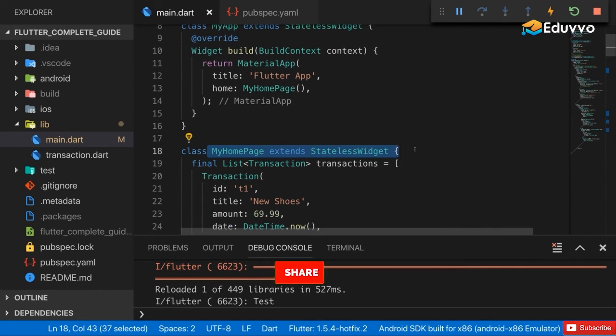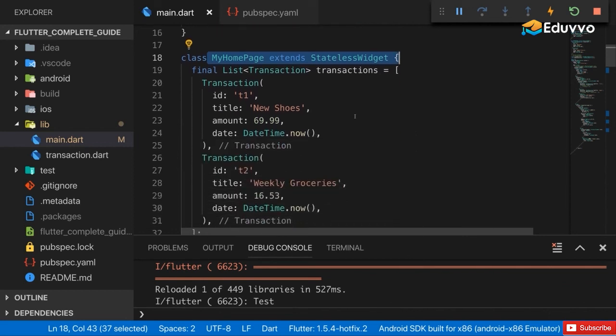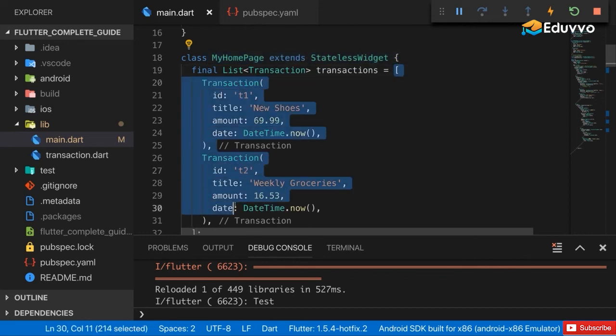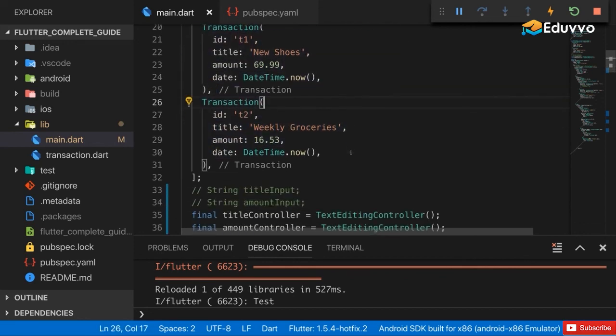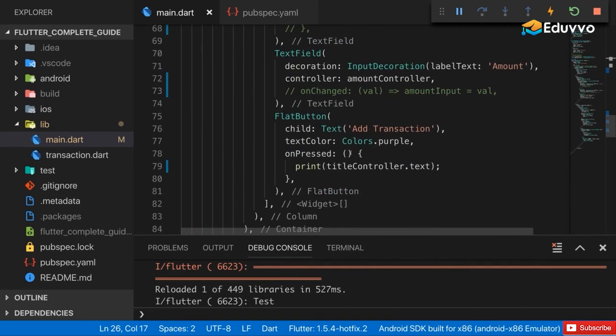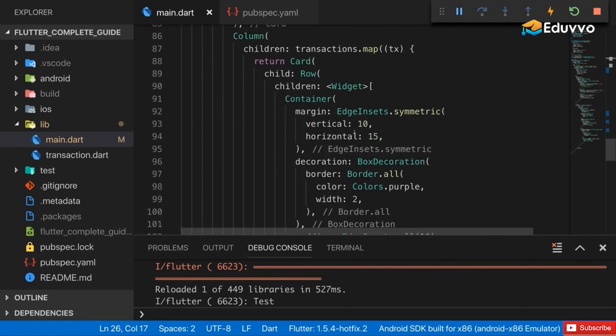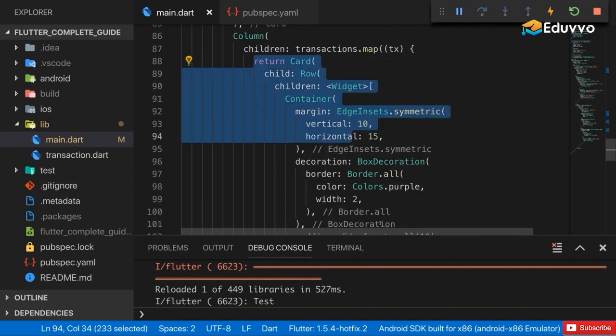Nonetheless, the days of us using a stateless widget, or at least of only using stateless widgets, are coming to an end because we will have to change this to a stateful widget in order to update our list of transactions and reflect that change on the user interface, where of course for every new transaction, a new transaction card should be output down there.